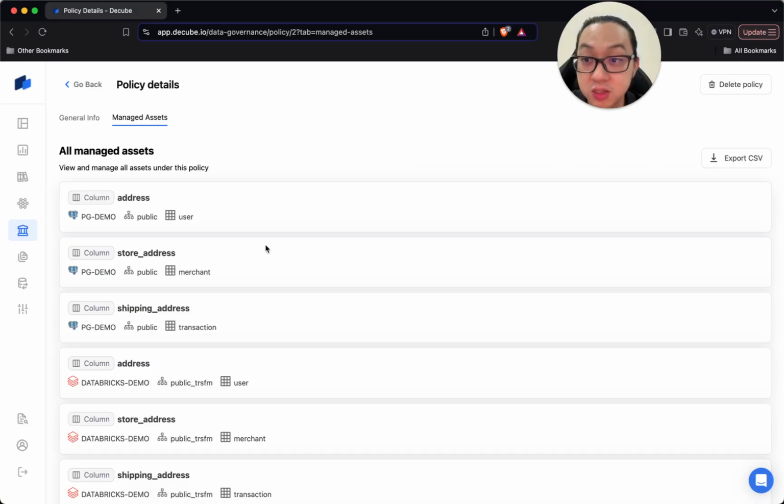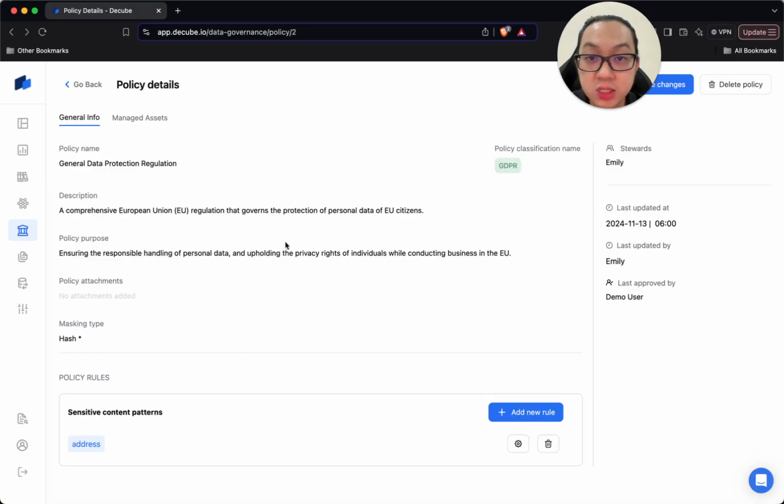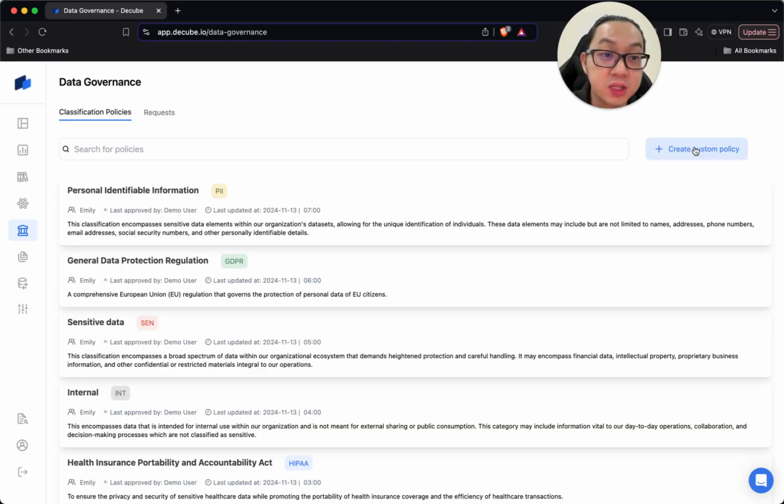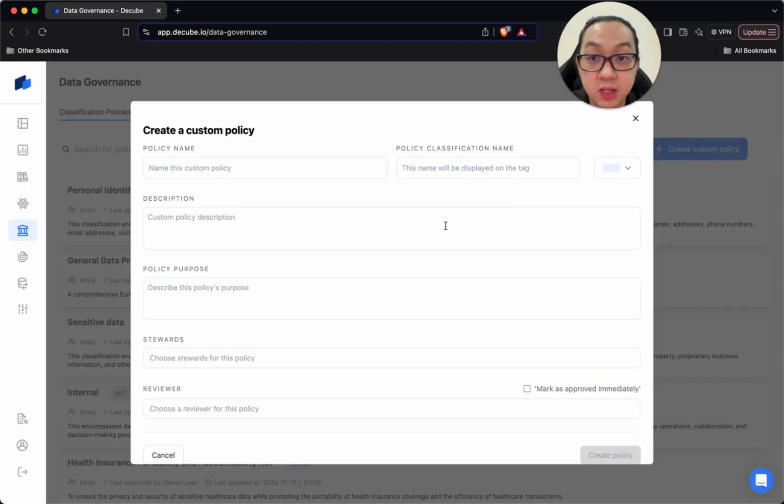Teams are also able to check on the Manage Asset tab to check on the columns that are tagged with these policies. Should a custom policy be required, users have the flexibility to create and implement it directly within Decube. This approach ensures the data governance remains adaptable to the unique needs of the organization, supporting both security and operational efficiency.